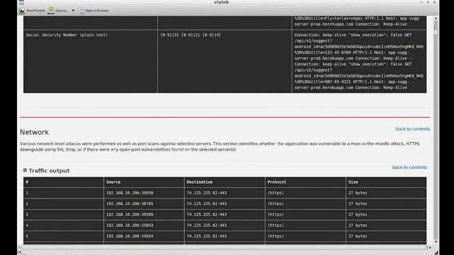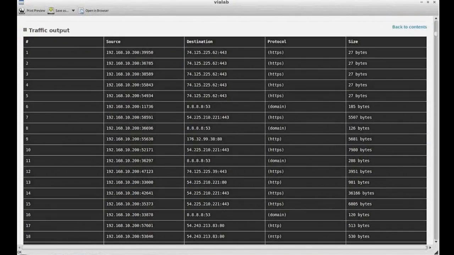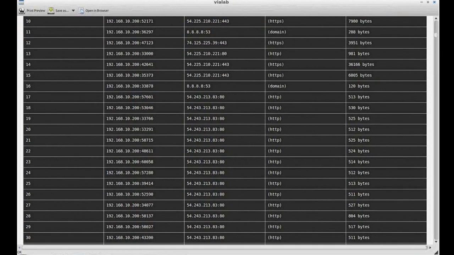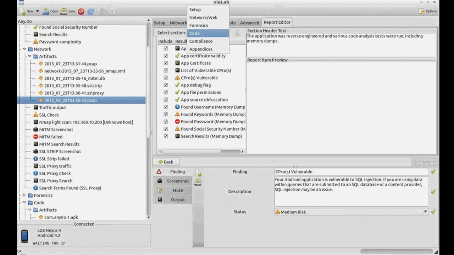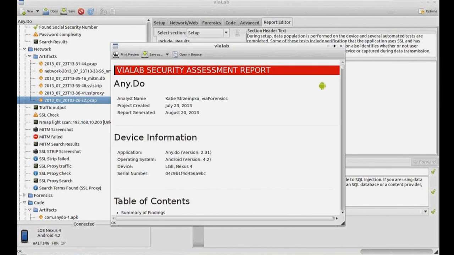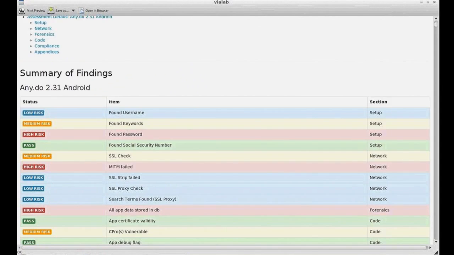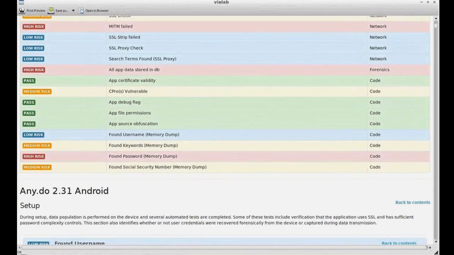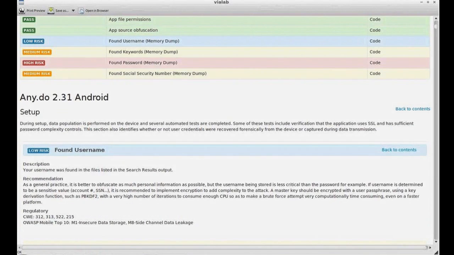One thing I didn't show you is that you can rearrange the order of these findings that are displayed in the report. Let me quickly show you that step. Let's say you want to put the search results at the bottom. You just drag it down to the bottom there, and it gets rearranged in the order you want. And that gets reflected in the report. That's going to conclude the demo.